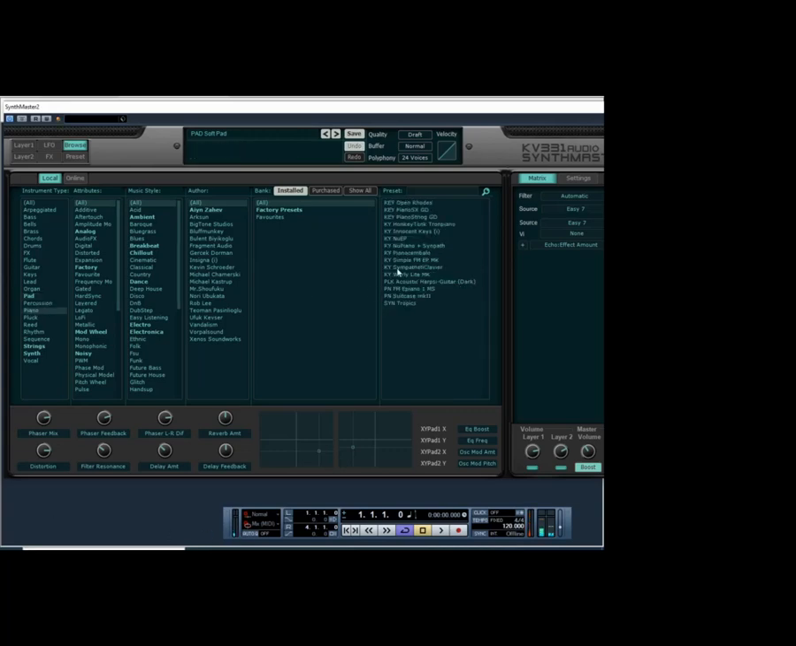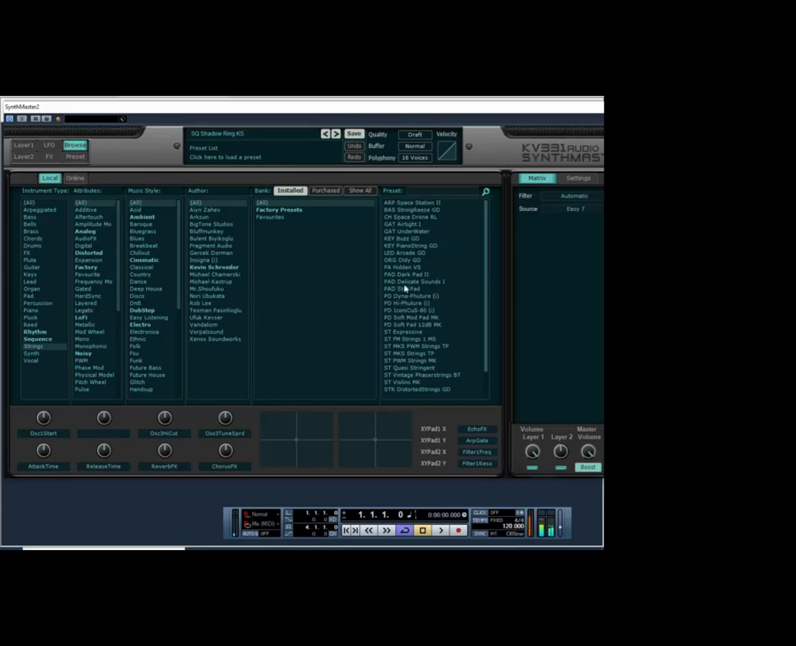Let's try piano. And let's try some strings.